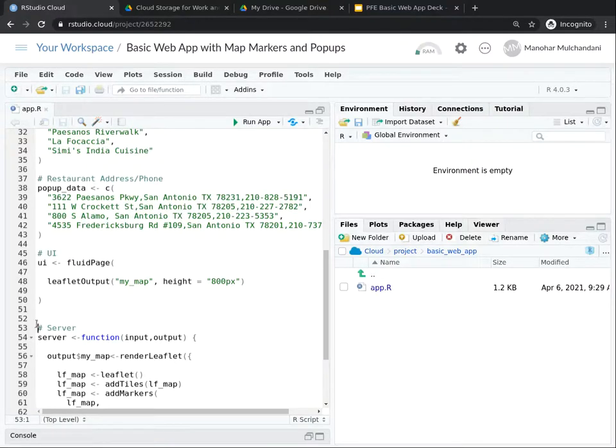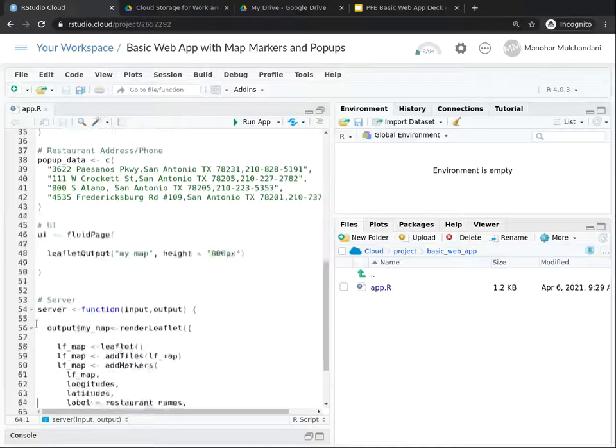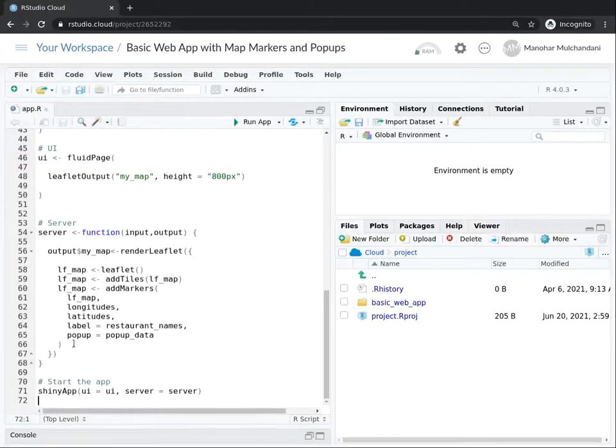Next, let's look at the server function. We have added one more instruction to the render leaflet function. We have added the add markers function, and we use this function to place the markers on the map. Which map? The map to which we had added tiles before. So we specify as the first argument the map with the tiles, this one. Then we give it the locations where we want the markers. So we give it the longitudes and the latitudes.